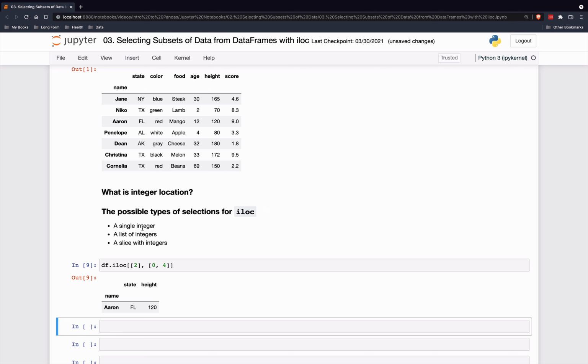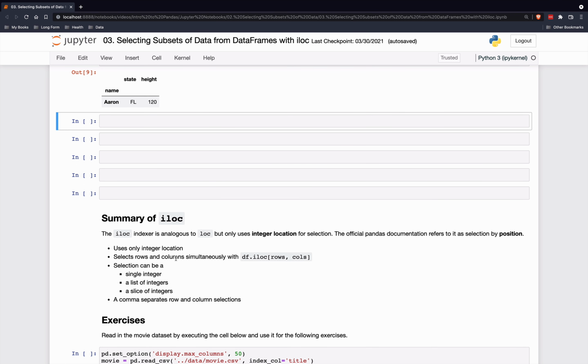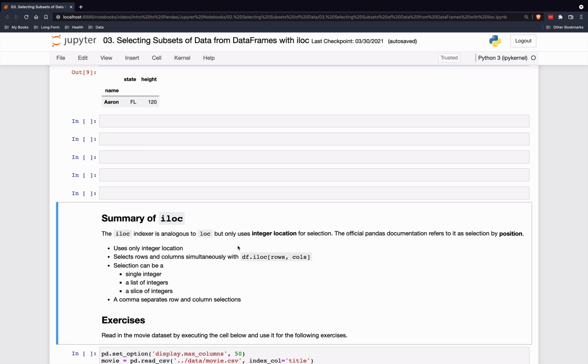Rows and cols can be any of these 3, and they're all valid. Okay, so a quick summary with iloc. It's analogous to loc, but it only uses integer location. One thing to note is that in the Pandas documentation, it does use the word position. So you'll see that I like to use the term integer location. It's just more verbose and just more specific.